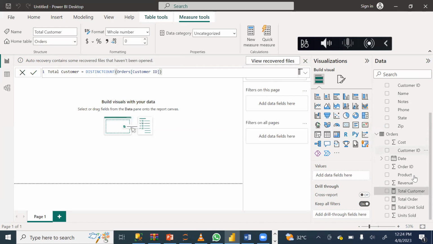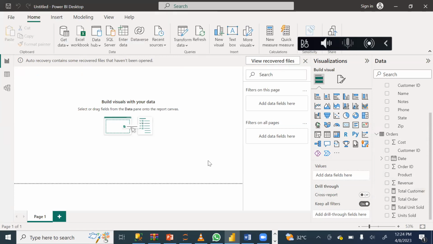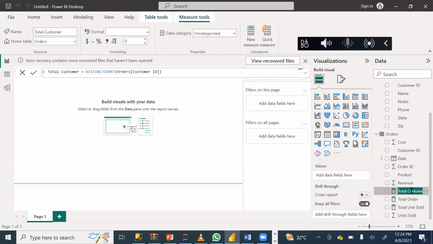Okay, so the next thing we're supposed to do is to add comments to measures. So how do we add comments to a measure? Go back to the measure you just did, double click on it. We did total customer. Click on total customer.